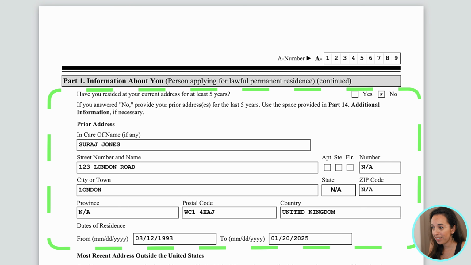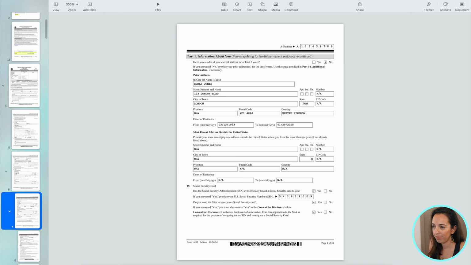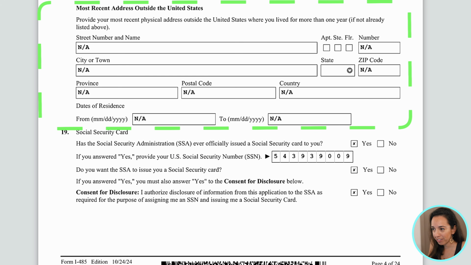If you need more space to write more addresses, you can use the last page for additional information. To use this page, you need to reference the question you are answering. So you'll type in page 4, part 1, and that this is item or question number 18. As my husband has only ever lived in one address, we wrote NA for the next question. You can leave this section blank if it's the same as above.